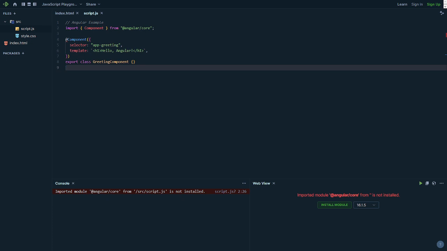Our final example is Vue.js, a progressive JavaScript framework for building user interfaces. Vue.js offers simplicity and flexibility, making it an excellent choice for both small and large projects. Let's explore a basic Vue.js component.